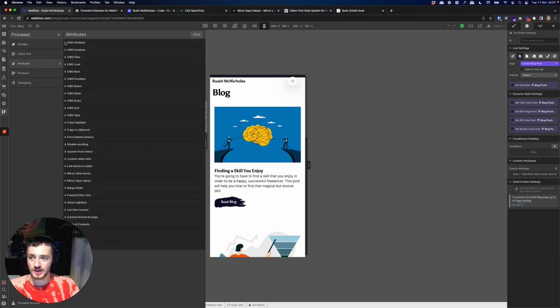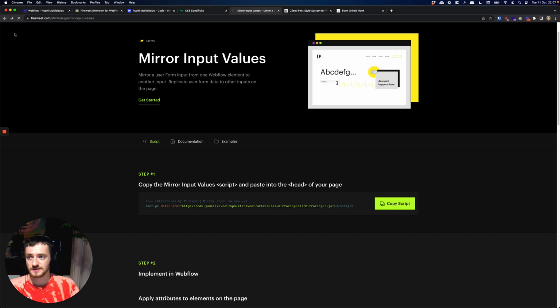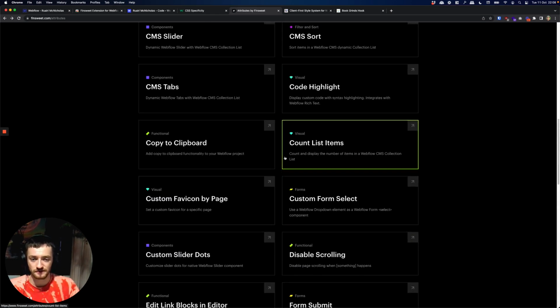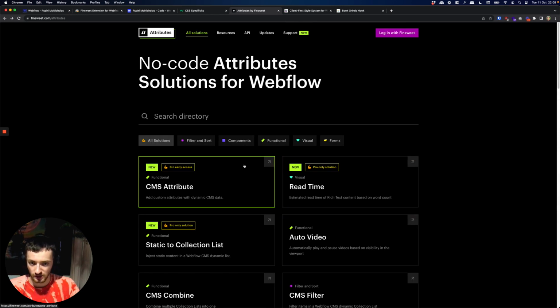Attributes is just a way to quickly view all of the attributes that Finsweet have. To quickly explain what this is, if you go to finsweet.com/attributes, there are a range of tools here that expand the functionality of Webflow. I'll do another video on these. These are extremely handy. They're very powerful. The vast majority of them are free. Only these top three ones require you to join their membership.